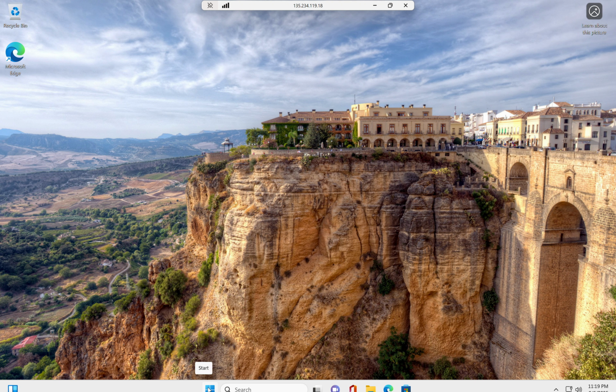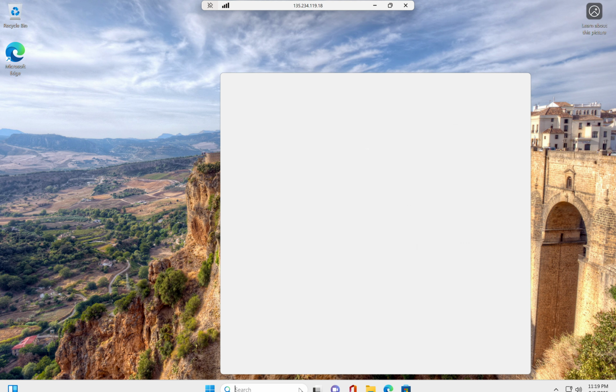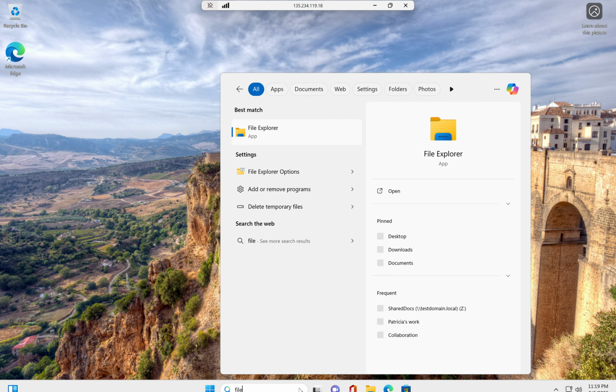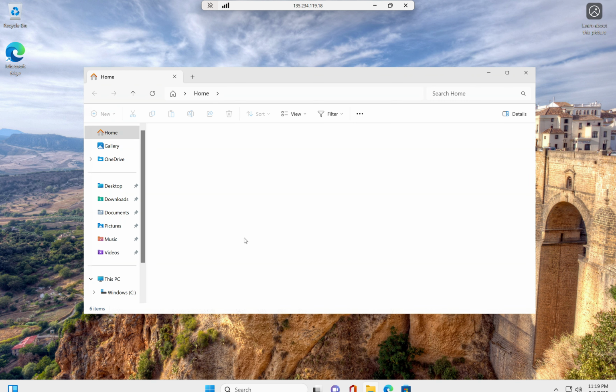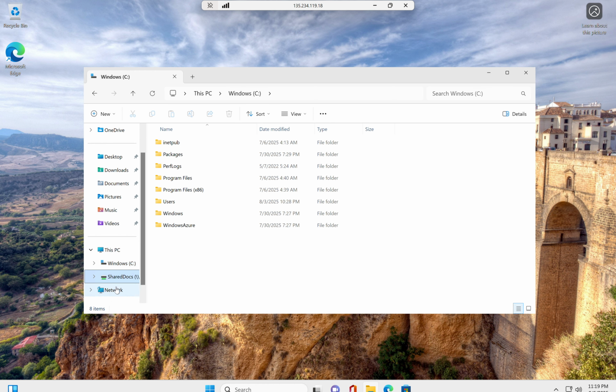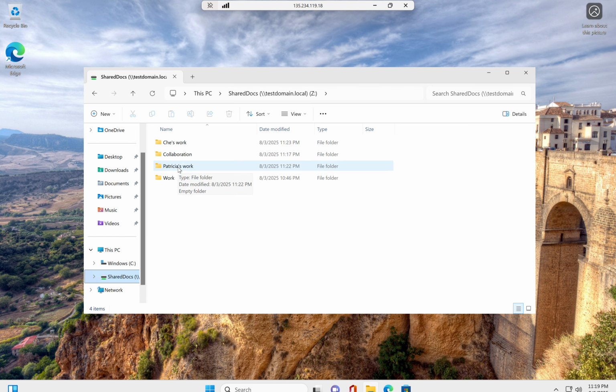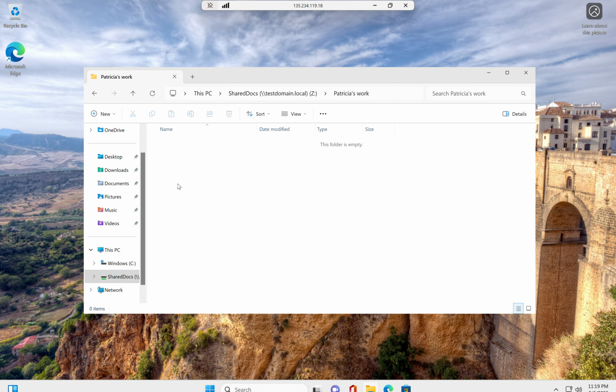Okay, yeah. So I'm gonna open File Explorer, verify that this domain user also has access to the share folder. They do. As you can see here, it's also mapped using the C drive.